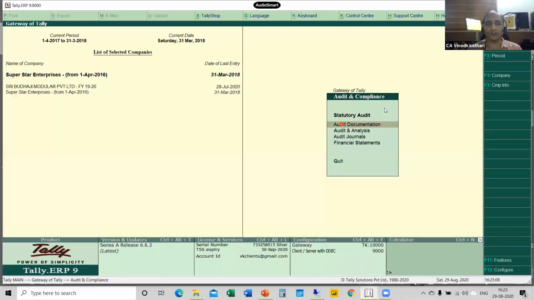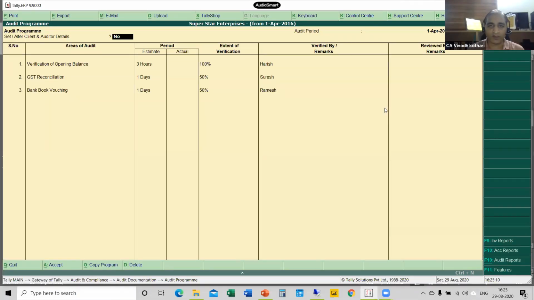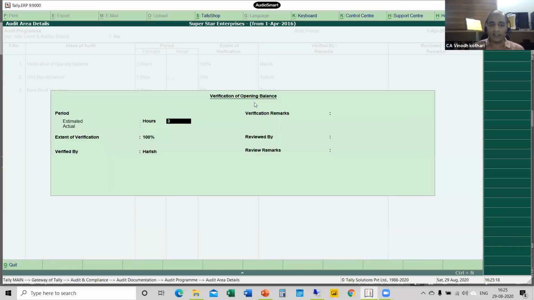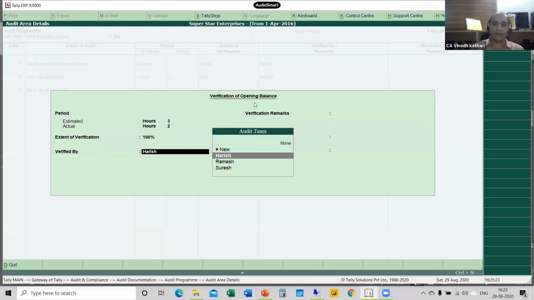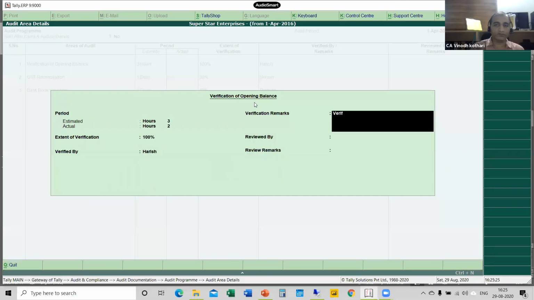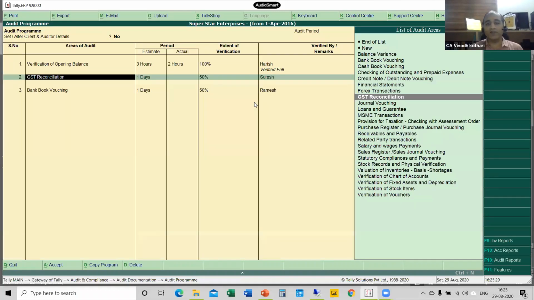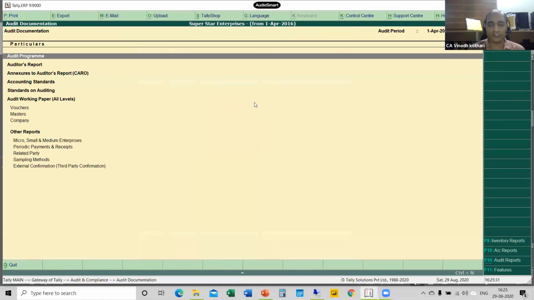Your staff can go to this place, check which is his name and then accordingly start the work, and once the work is completed, again he has to go to this place and in the actuals he has to mention, okay, here I have taken 2 hours, verified fully. So after completing the work, this way updates can be done in the audit program of Tally. So this is the first part.